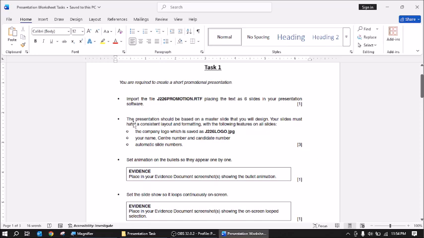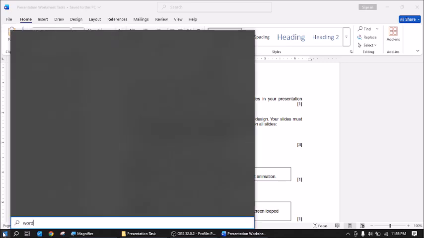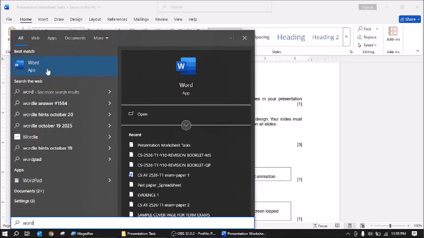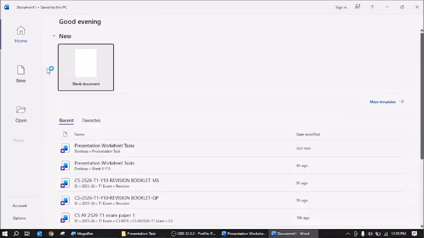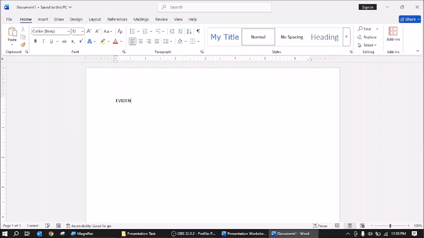And one more thing, they wanted an evidence file. So first of all, we have to start and make the evidence file. How can we create an evidence file? You have to click on the start button in the left corner, and here just type Word. You will get Microsoft Word here. I click on it and it will open. Here I double click on the blank one, and this will be my evidence file.